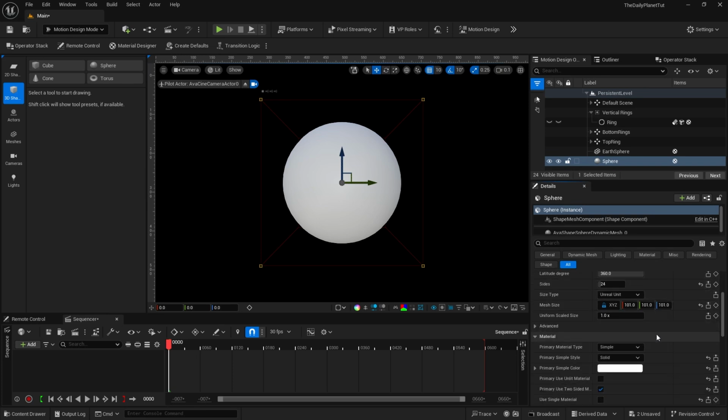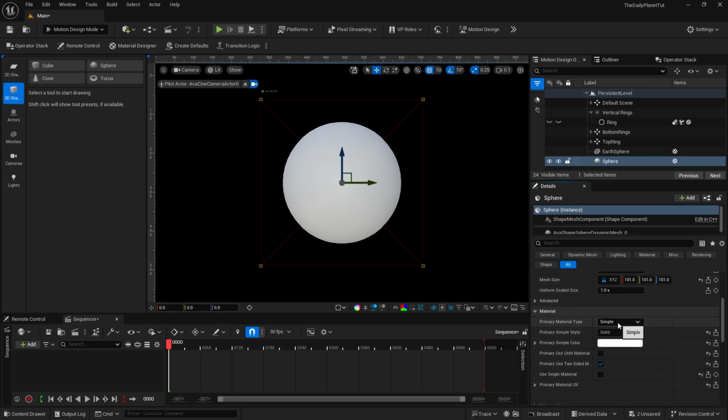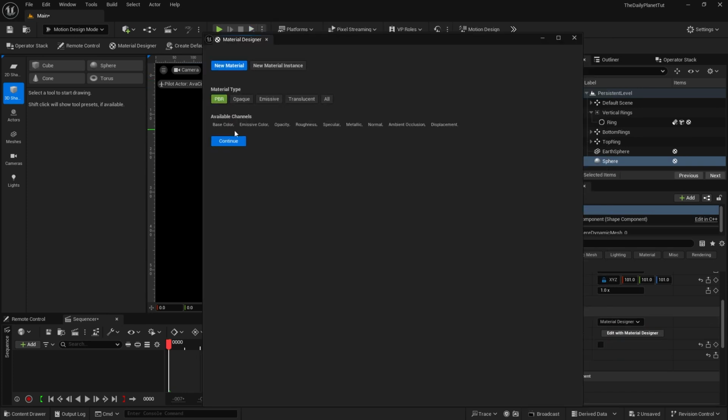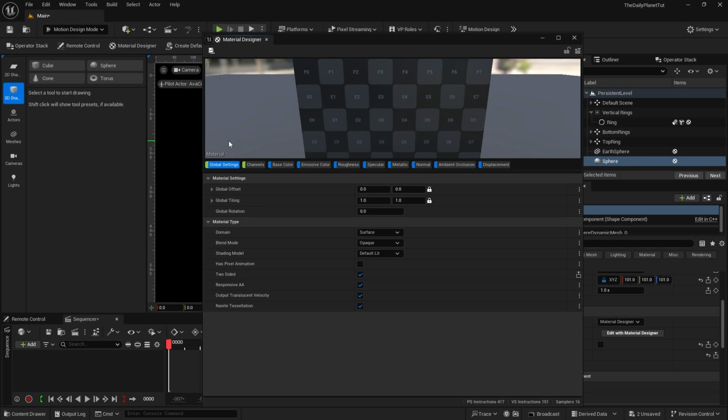So let's drop down. We'll go to the materials, primary material, click on simple right there, and let's go to material designer. And this time we will start off with a PBR. We'll hit continue, and we're going to make a change here in the global settings. Down here in the blend mode, we'll go from opaque to masked. You'll see then that that adds in this channel right here for opacity mask.